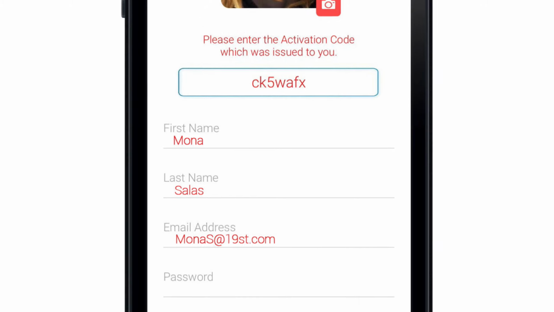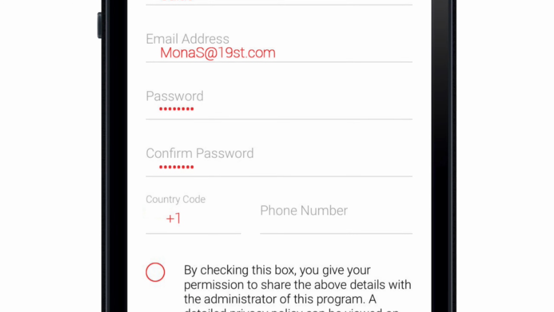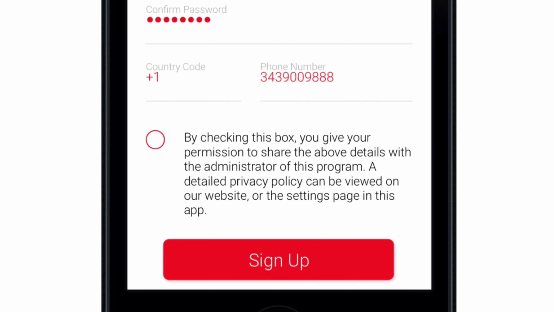Now enter a 6 to 8 character password, easy to remember but difficult for someone to guess. Enter your area code and phone number with no dashes or spaces. Check off the permission box and click Sign Up.